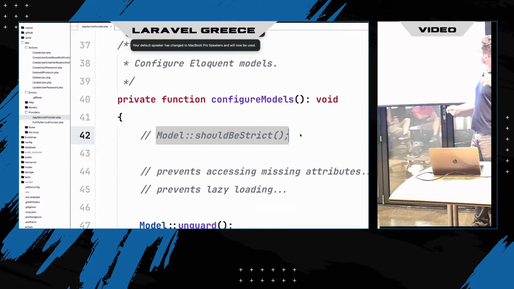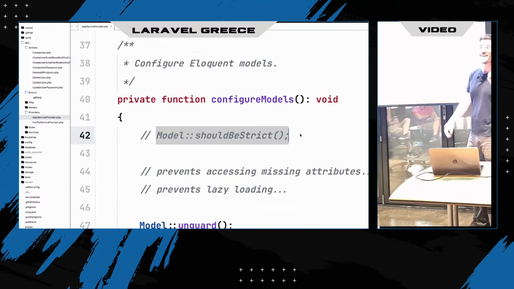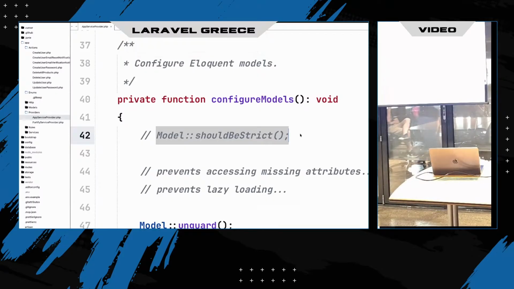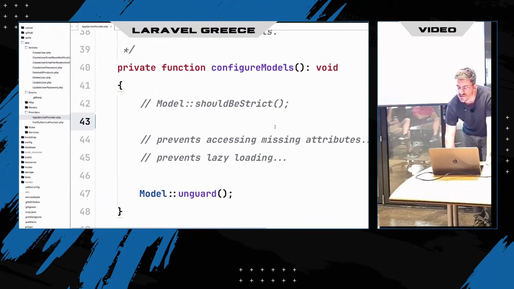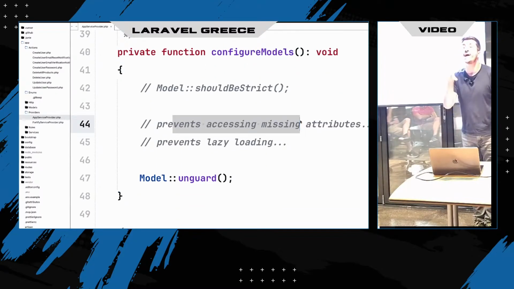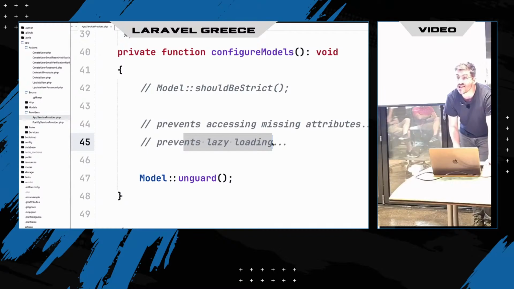Do you guys know what shouldBeStrict is? Raise your hand if you are using shouldBeStrict. Okay, nobody knows. This will be awesome, because this is the first thing you are going to enable tomorrow morning at 9 a.m. Now, what does this do? Well, shouldBeStrict does two things. Number one, it prevents accessing missing attributes in your Eloquent models, which is absolutely awesome. Number two, it prevents lazy loading, which is the biggest degradation of performance ever on the planet.